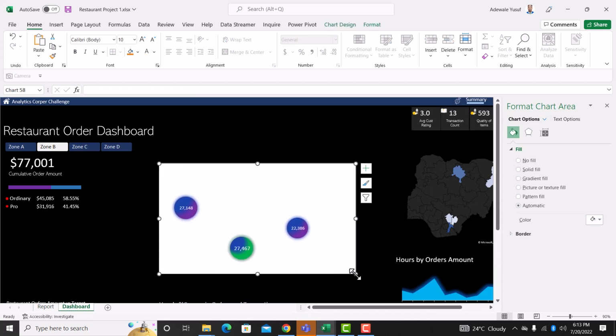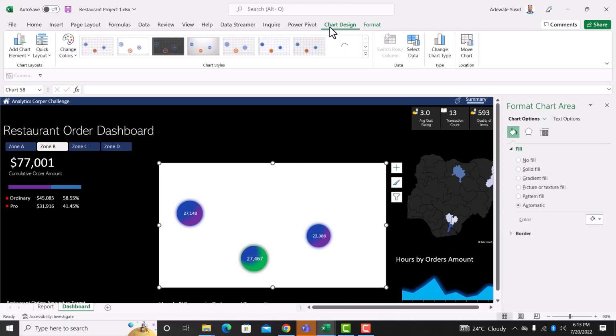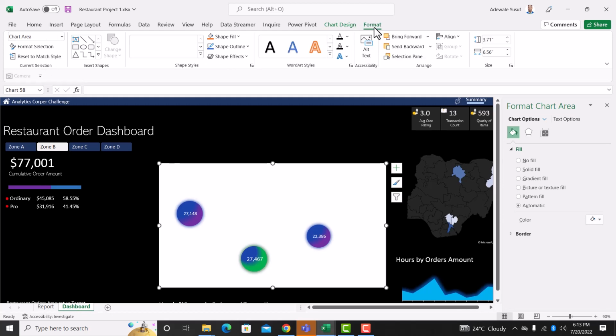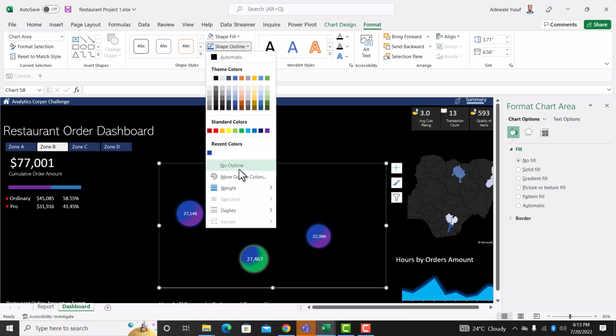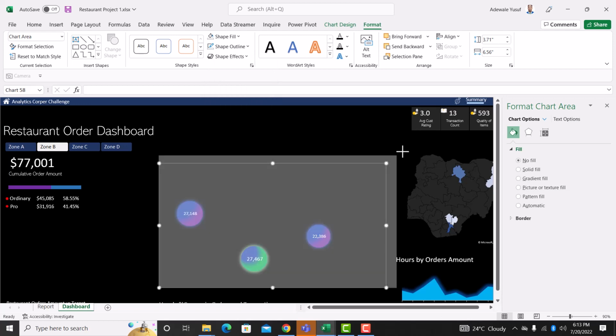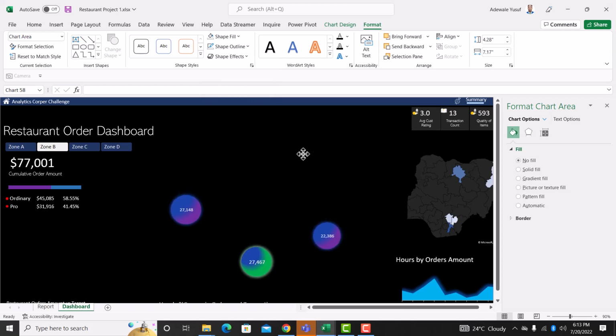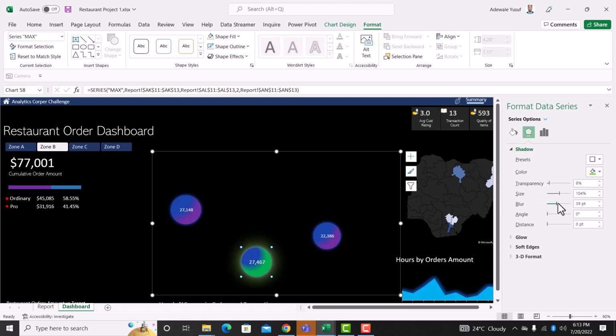So from here I can make it bigger, and I can remove the background. So I can go to chart design, then format. From my format I can come to shape fill and do no color, and shape outline, no color. Then here you can see my chart. So I think I can make this blur more so it can blend. So let me click here and increase the blur. Alright, and then also increase the blur for this.